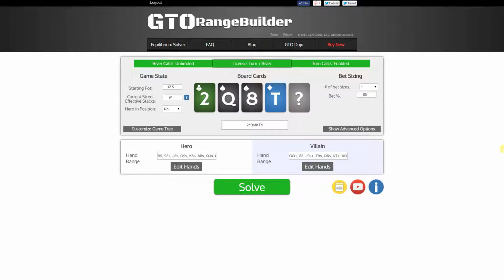I just released it this morning. It's definitely in beta, but it is the tree builder, and it lets you customize the game tree that you have GTORangeBuilder solve so that you can put in more variety of bet sizes, delete nodes that you don't care about so that you have a simpler tree and so that you get a higher accuracy solution, use different bet sizing on different streets, whatever you want to do.